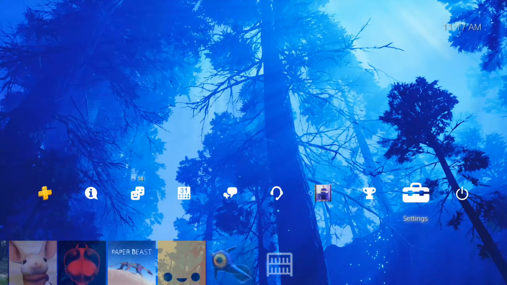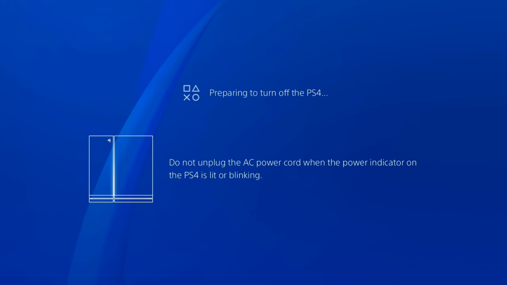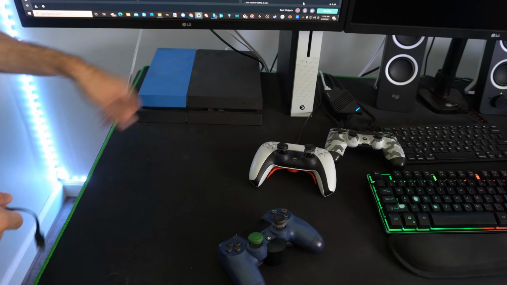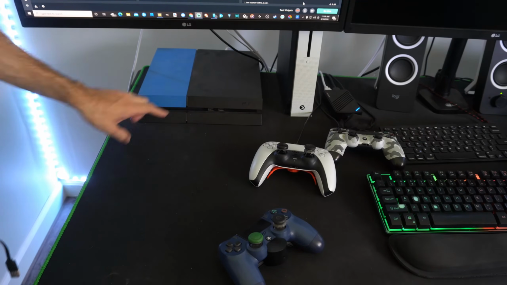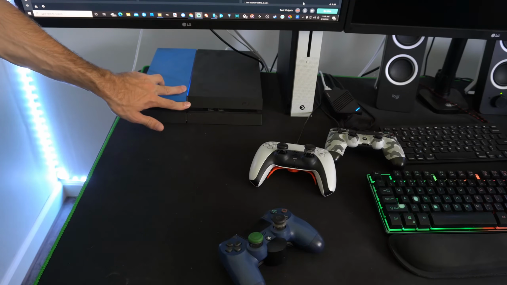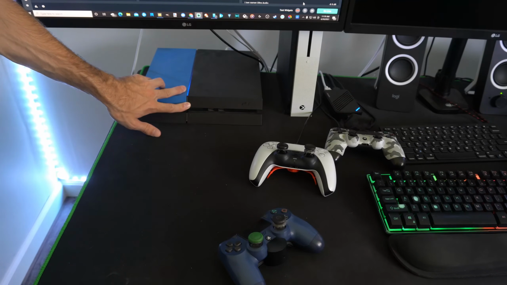Now let's hold down the PlayStation button and then go to turn off PS4, and we're going to put our PlayStation 4 into the safe mode menu and rebuild the database. So let's go to turn off, preparing to turn off PS4. Okay, so now with our PlayStation 4 completely turned off, what we want to do is hold down the power button and we will hear one beep initially, and then about 10 seconds later we will hear a second beep. Then let go.